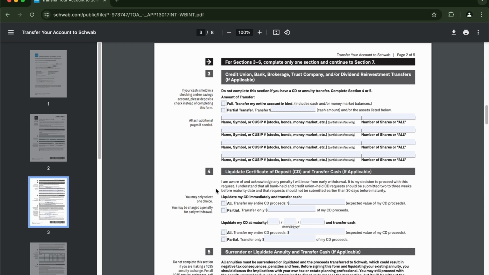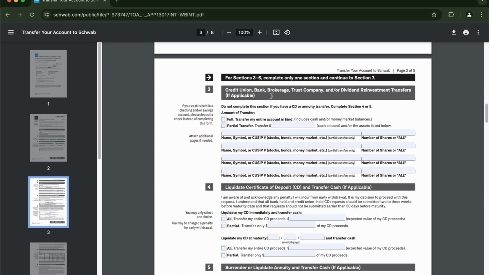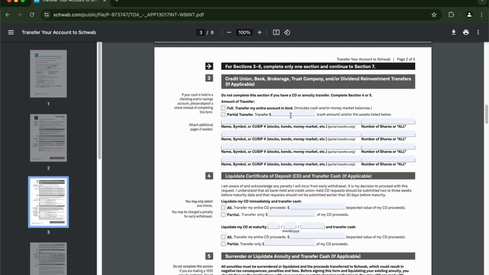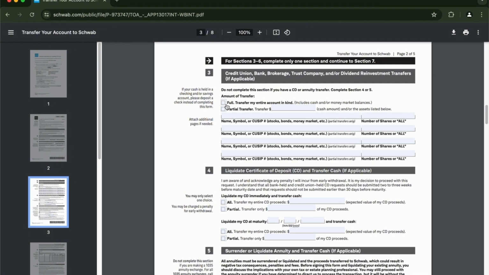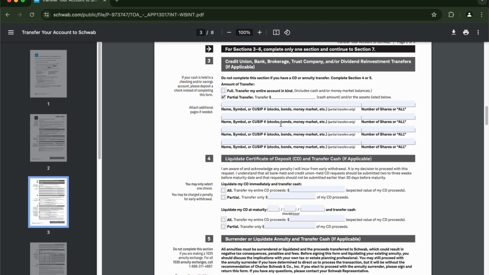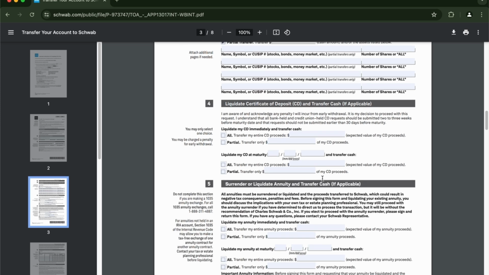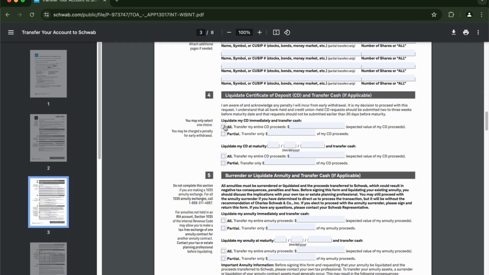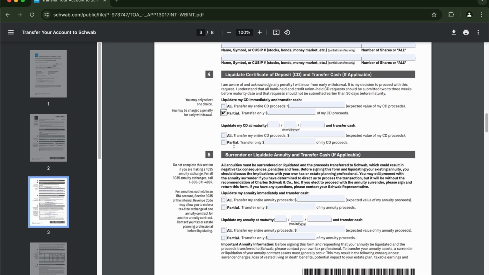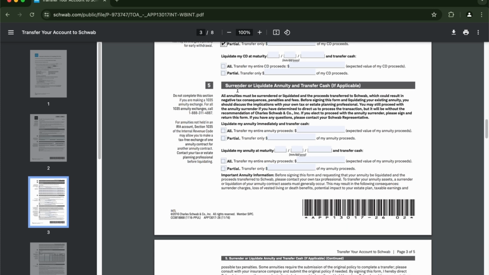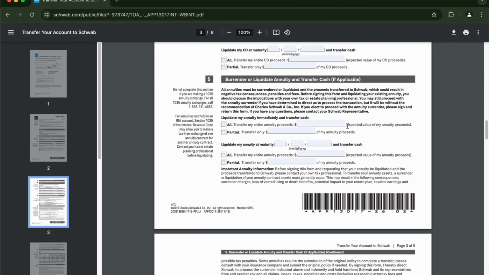In the next one, you'll have to choose credit union, bank, brokerage, trust company, or much more. So here you will have to check it right here. Partial transfer, number of shares, name, symbol, stocks, bonds, and much more. Here you will have to place all your liquid and CD immediately and transfer cash. You have the option to do all or just partial, and same with this. There's also surrender or liquidate any annuity and transfer cash if applicable.